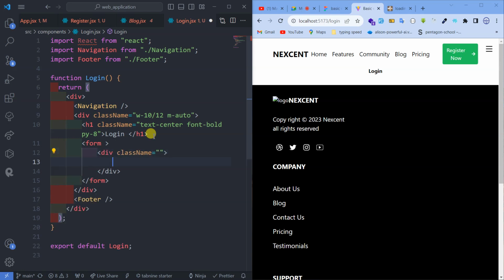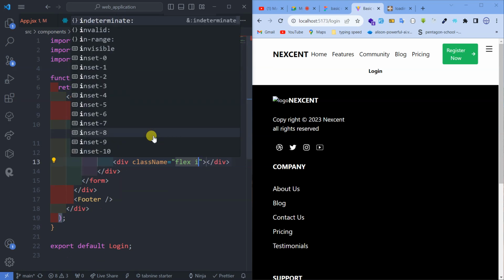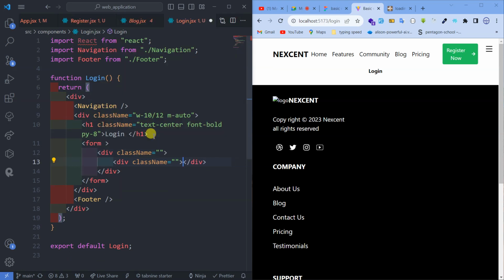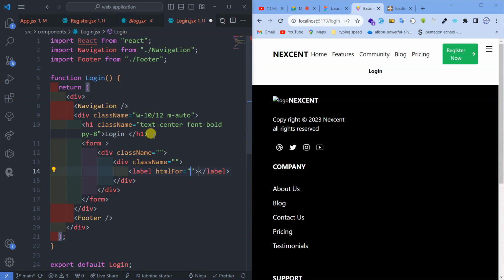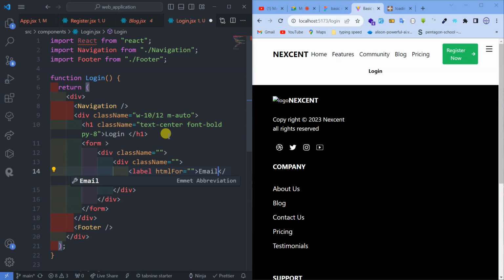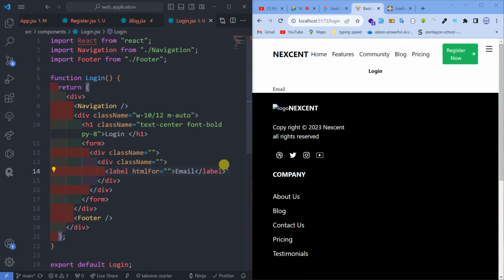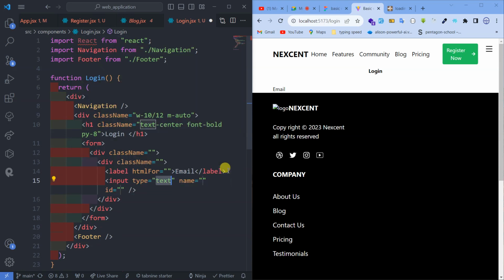Then within this one we need only two things. One is the email, so you can have one more div here. This div will have a flex property. Inside it we should also have a div. Inside this div we have a label which we can say here email, and then down the label we will have the input for that email.